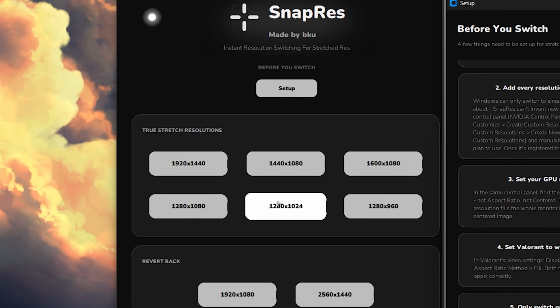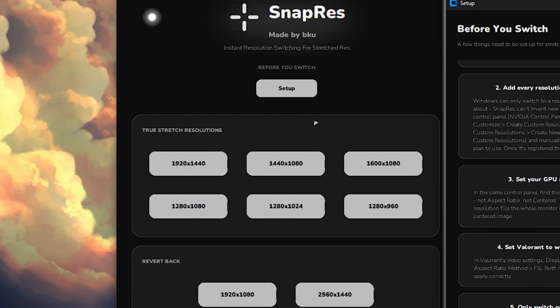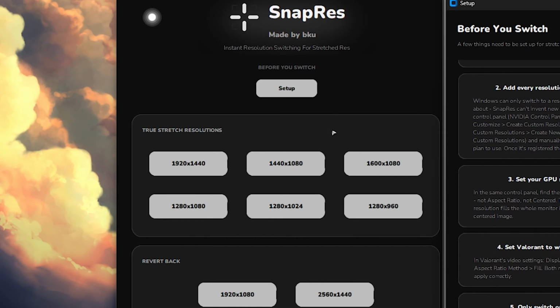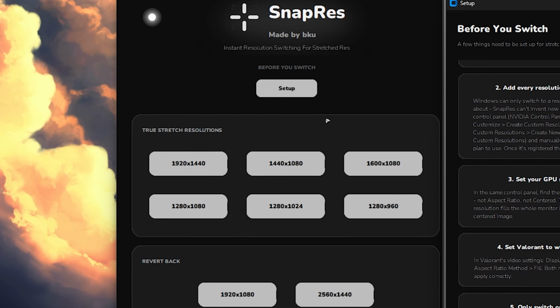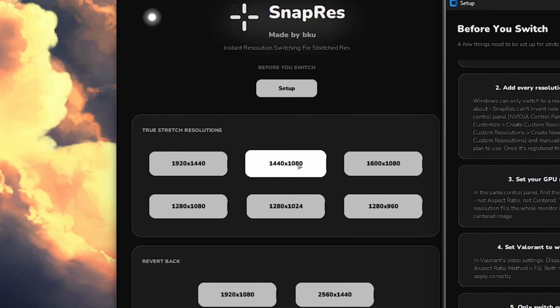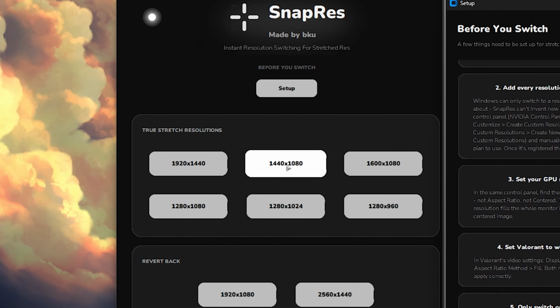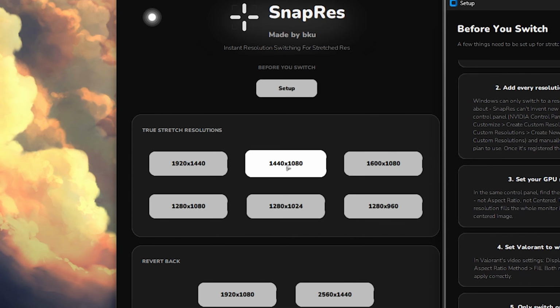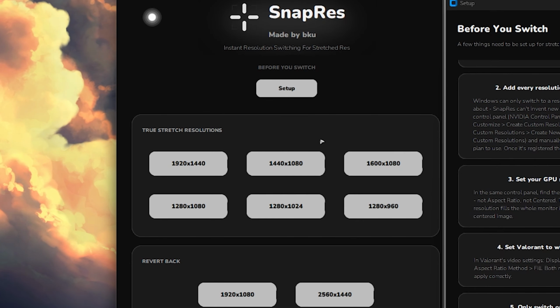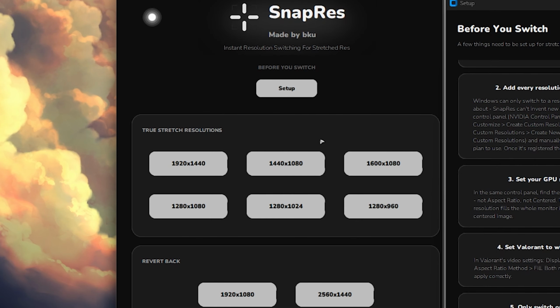So if you don't have these, you can add them, or you can only add the ones that you want to use out of these. So say if you want to use 1440 x 1080 and 1280 x 1080, only these two, you only add these two, and that's it, you're good. The main idea is that you have to add the resolutions that you want to use as a custom resolution.